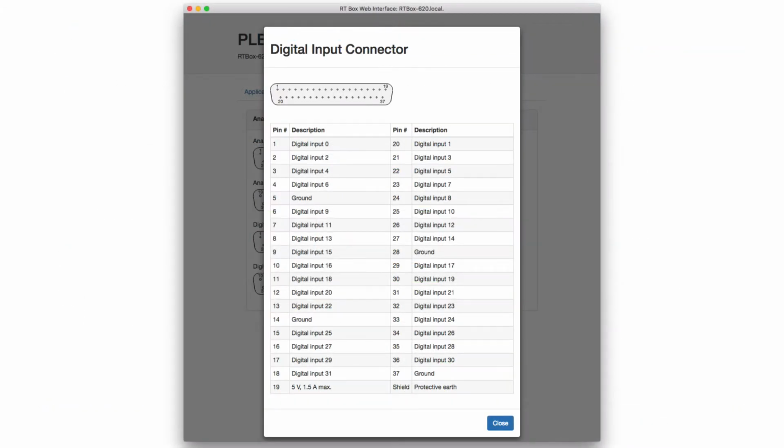The RT Box supports 32 digital input channels. Make note that any digital input pin can either be a regular digital in or a PWM capture.